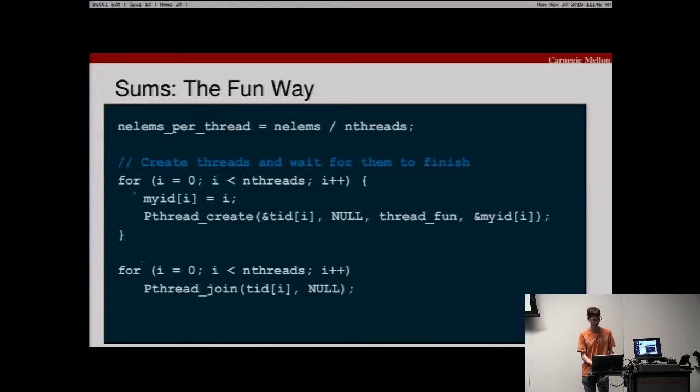And so then we're going to figure out what the number of elements per thread is. We're going to create a bunch of new threads, and we're going to use thread fun. Each of them is going to run thread fun to sum up its elements, and then at the end we want to use join. Join is the function that actually brings the two control flows back together. So once they've all finished, we want to make sure that we've collected it all up, and then we can continue on with the main routine.